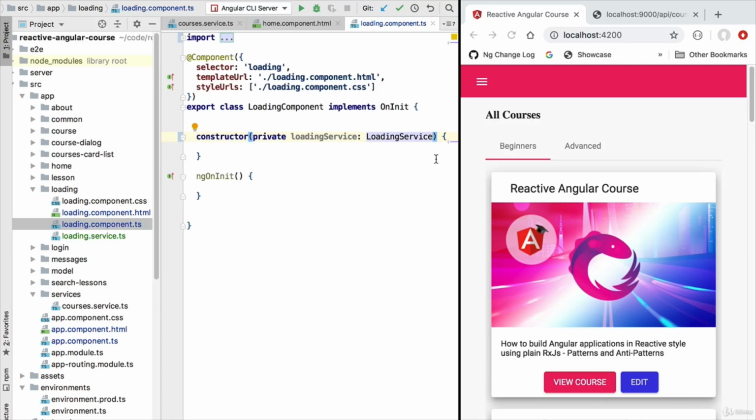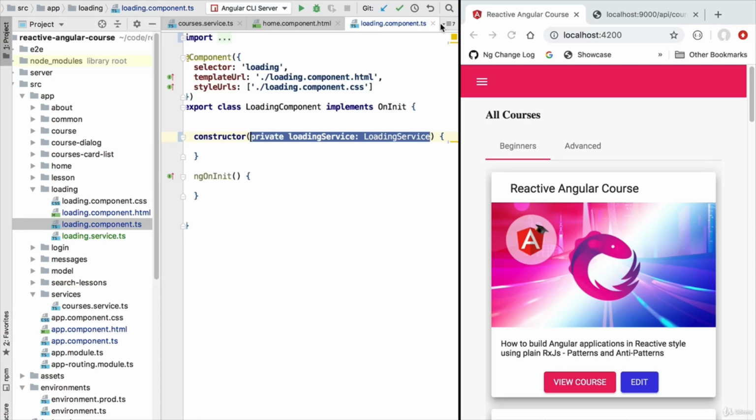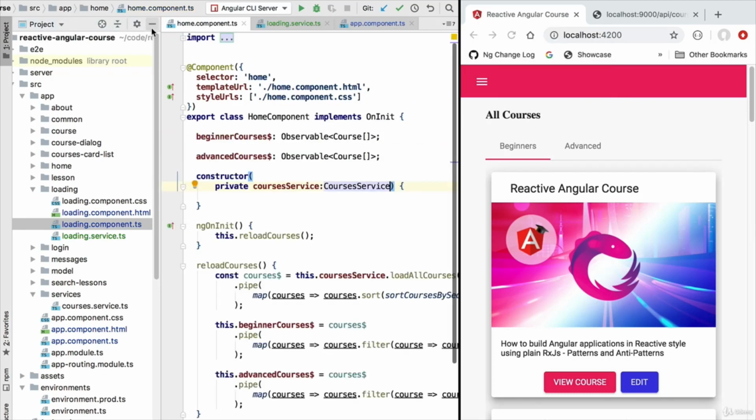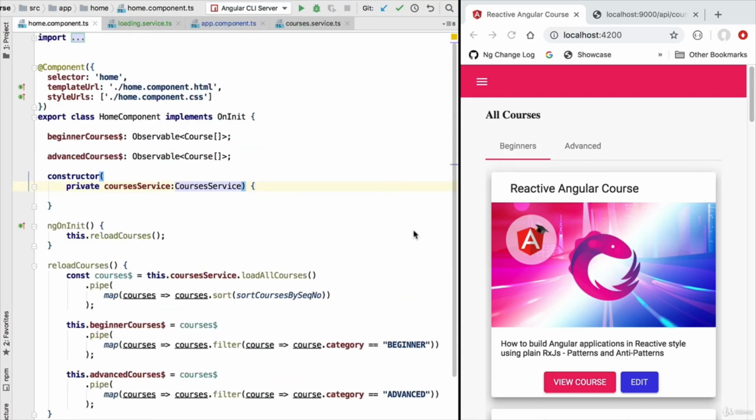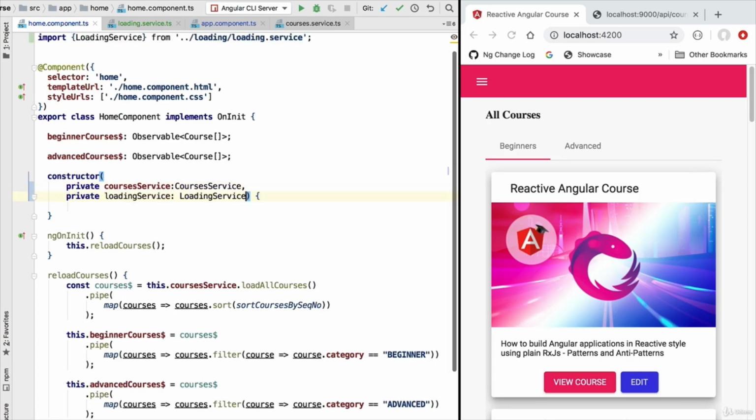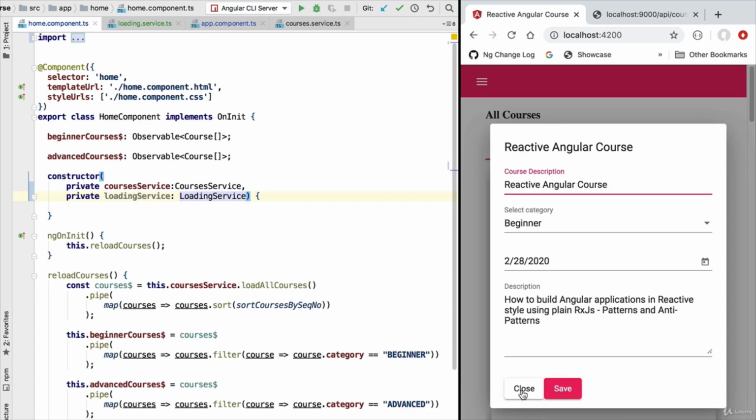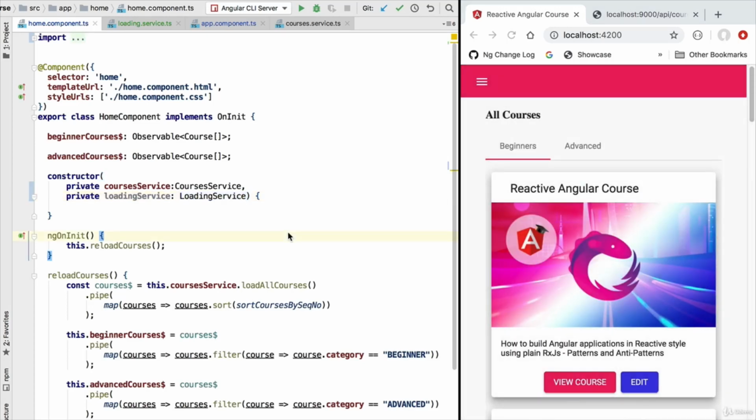Now let's go to another place on the application that has the need of displaying a loading indicator to the user. One such example is going to be, for example, the home component. The home component is responsible for fetching the list of courses from the backend. So here we want to be able to show a loading indicator to the user while the loading takes place. For that, we have injected here the loading service. Now, another component in our application that needs a loading indicator is the edit course dialog that we see here on the screen. Let's open this new component.